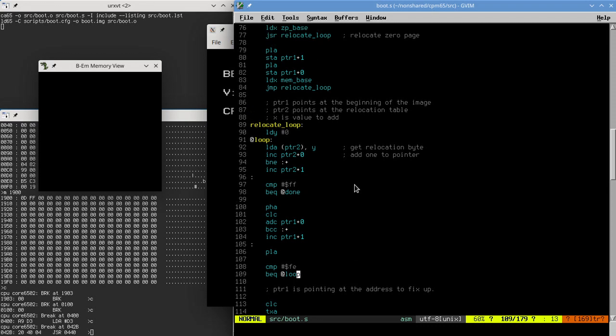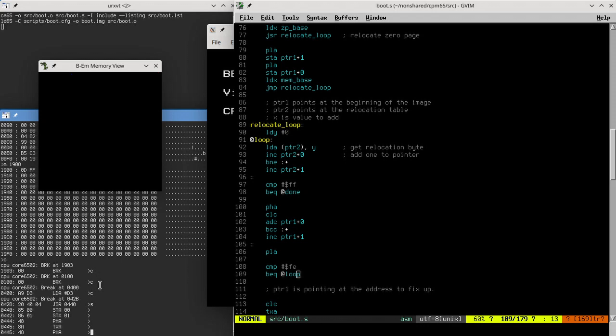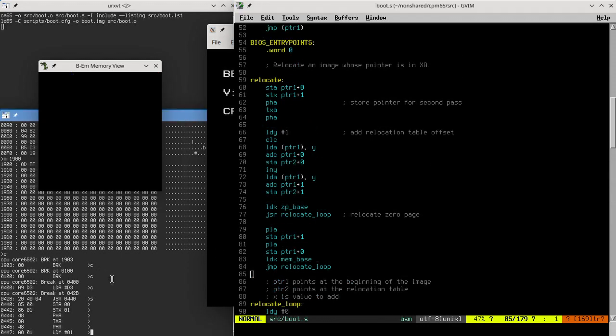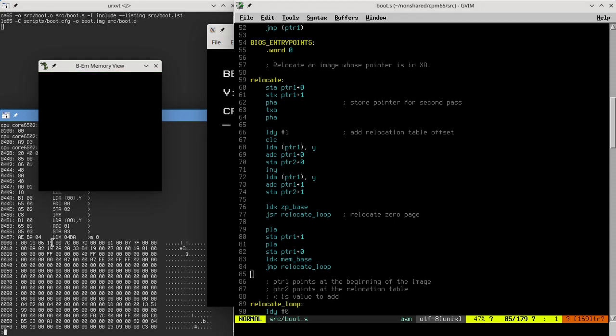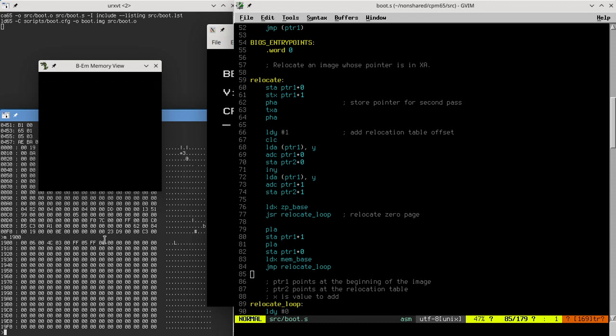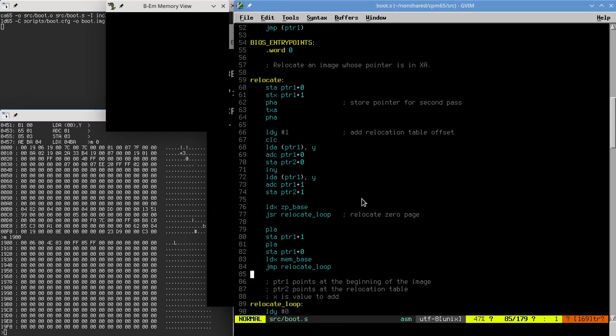Okay, we now go into relocate step. Okay, we should have done a pointer computation. Okay. That's better. If we dump at 1900, we can see here is our BDOS image, which is tiny. Up here, we've got start address, relocation table. And 1906, 0, 1, 2, 3, 4, 5, 6, because the zero page relocation table is empty.